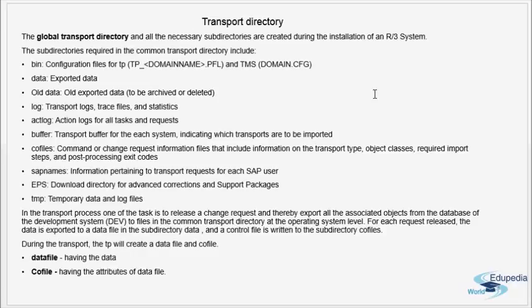When you open your import queue, you see a list of transports which are waiting to be imported or which have already been imported. In that list we have some transports which are waiting to be imported. All those transports are placed in the buffer. It's known as the transport buffer.